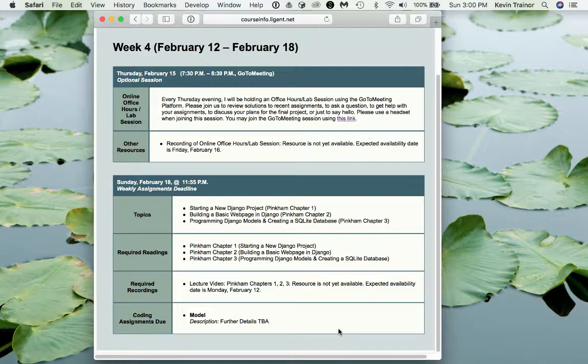Okay, so these coding assignments are going to follow along the knowledge that we developed in the Pinkham book. We certainly can look to the code from the Pinkham book as inspiration. I mean, that's what I've done as I build along with this app. But this is the one that we're going to build.